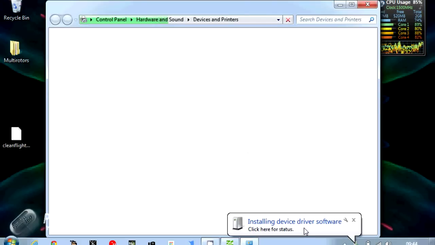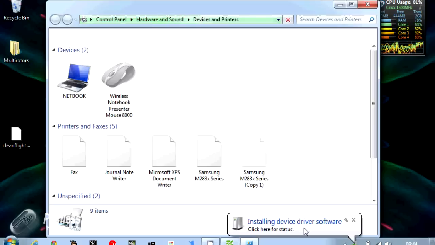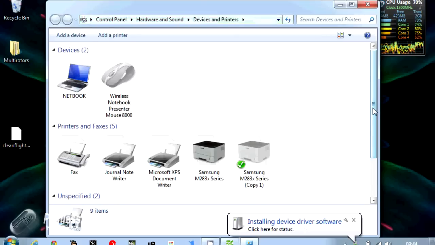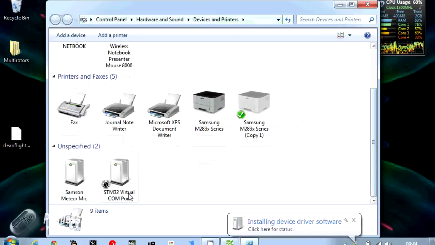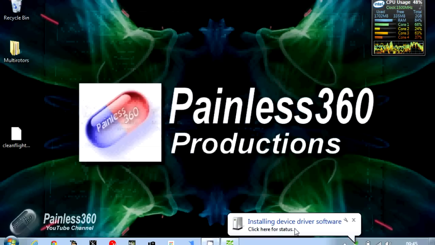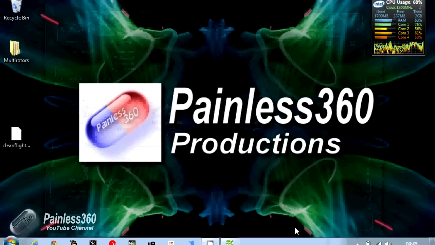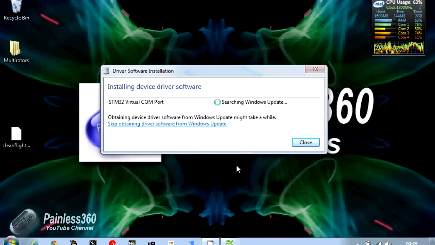Here it is, it's actually installing the device driver software. So this is the STM drivers. Now these are on here already because I have all these different bits and pieces on the board. We can actually see, it can see an STM32 virtual COM port, but it's actually installing the device driver. Now, this is going to take a second. Let's just open that up so we can watch it.